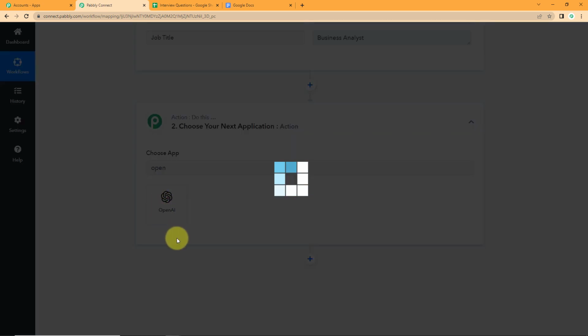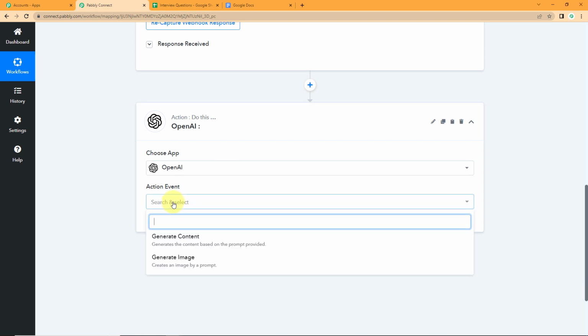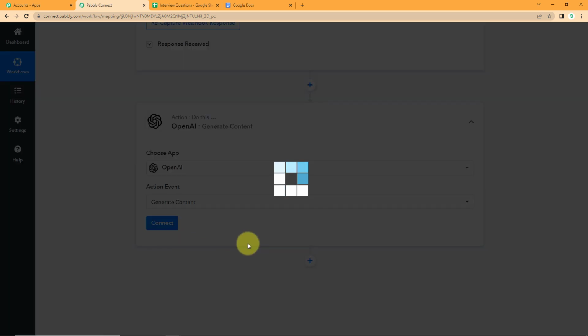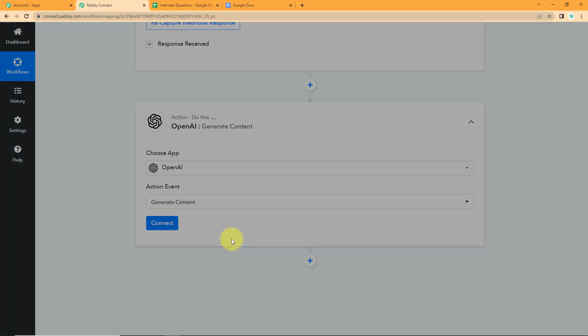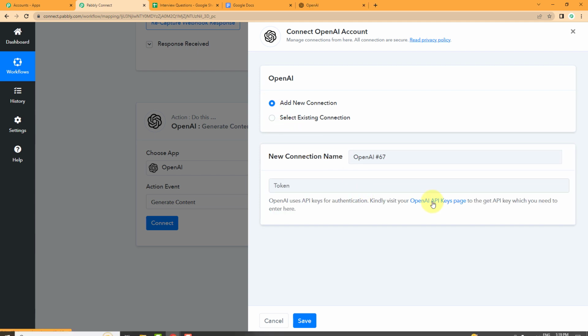This is an extremely interesting artificial intelligence and deployment company which can help you in generating human-like content. So here I'm going to select my action event as generate content. Now I'm going to click on connect. To set up this connection, I'm going to click on add new connection, and now here it is written that OpenAI uses API keys for authentication. Kindly visit your OpenAI API keys page to get the API key which you need to enter here.